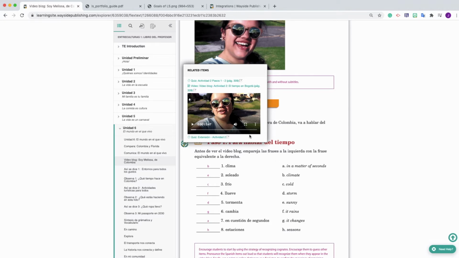So when you're on this activity, you see there's a compass icon here. Within here, there are related items like a video. So I, as a teacher or a student, can watch the video. And if I want to access the accompanying material, like an online task or a quiz for this activity, I have access to that here.